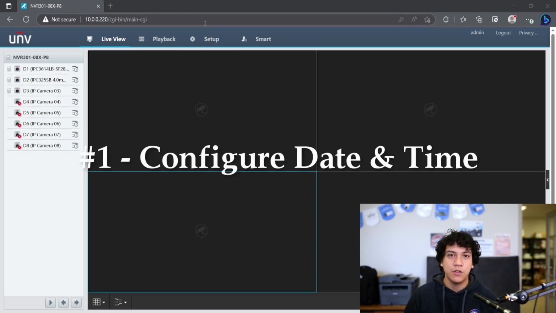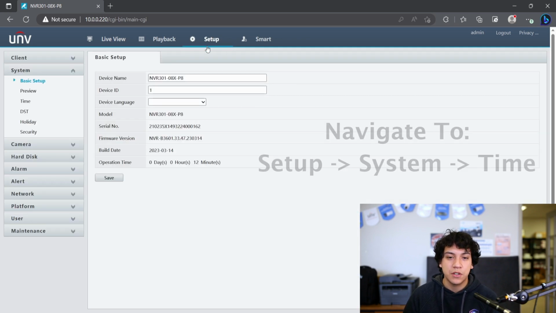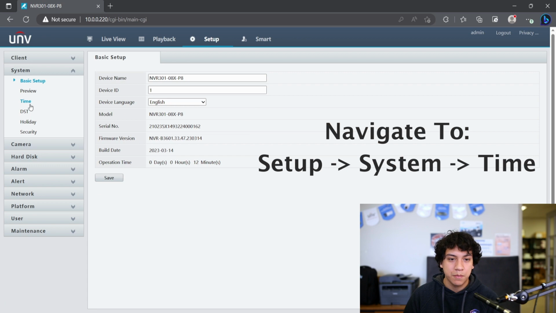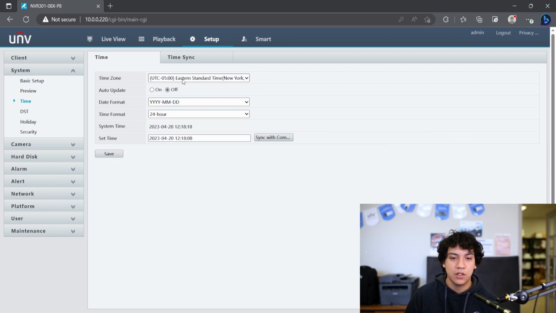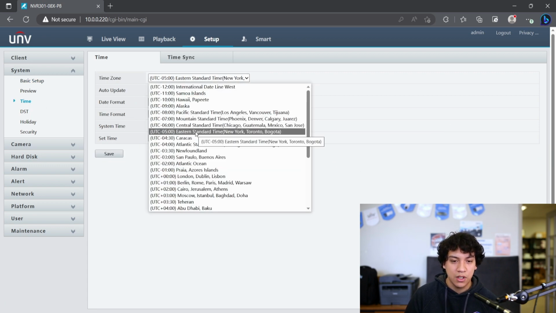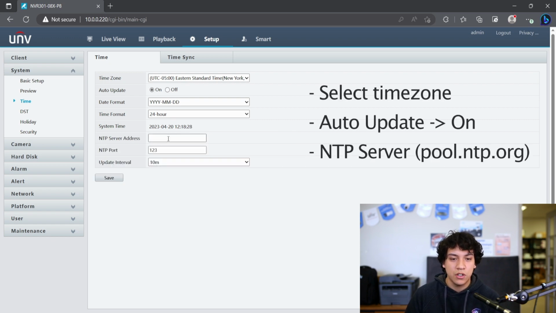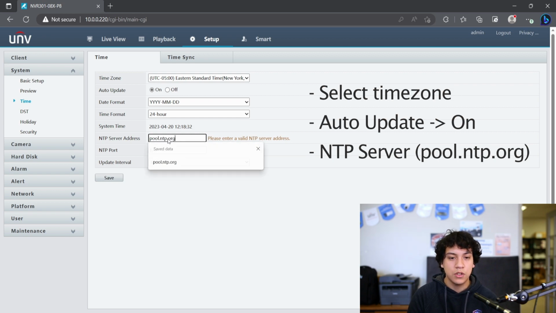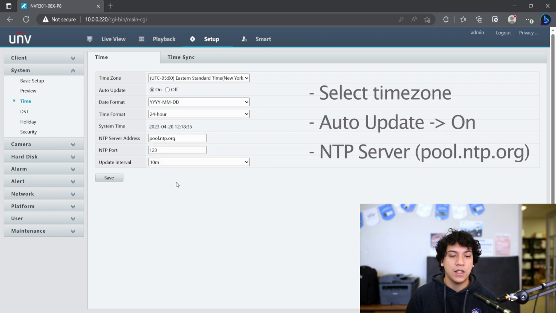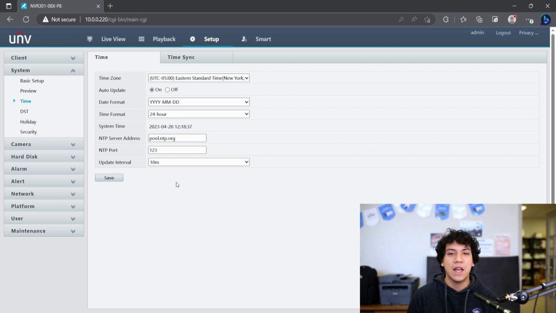The first setting you need to make sure you configure is the time. Time can be found under Setup, System, and Time. So go ahead and select your time zone, and then go ahead and check Auto Update. This should be set to on. And for the NTP server address, we will put pool.ntp.org.